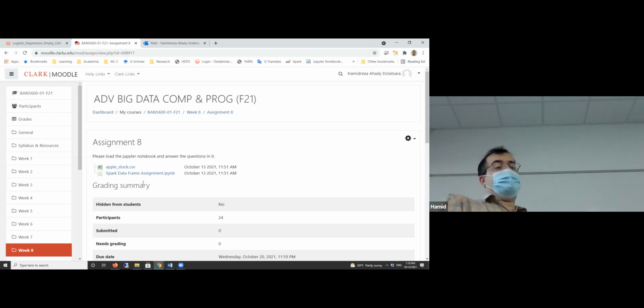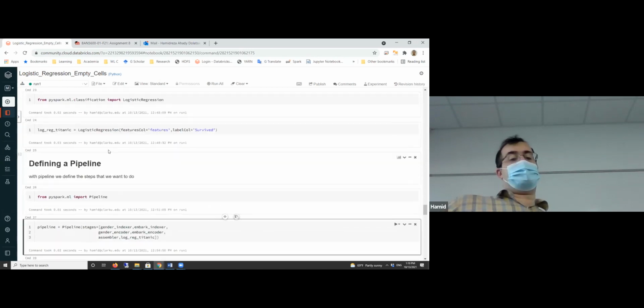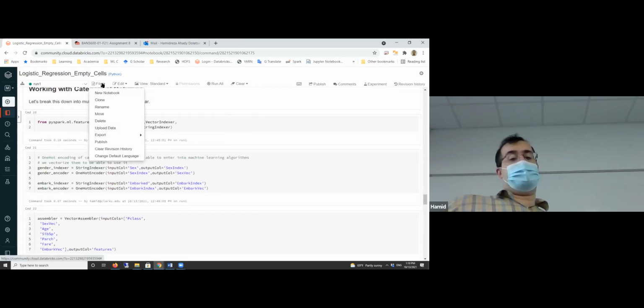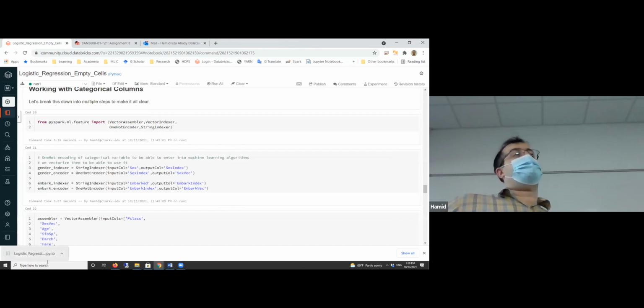And then after working with the notebook and answering the questions, go to File, Export, and just export as notebook. If you do that, it will be downloaded here. And you can then submit.